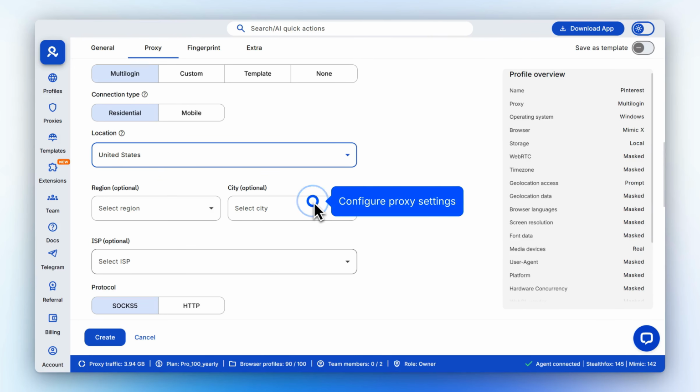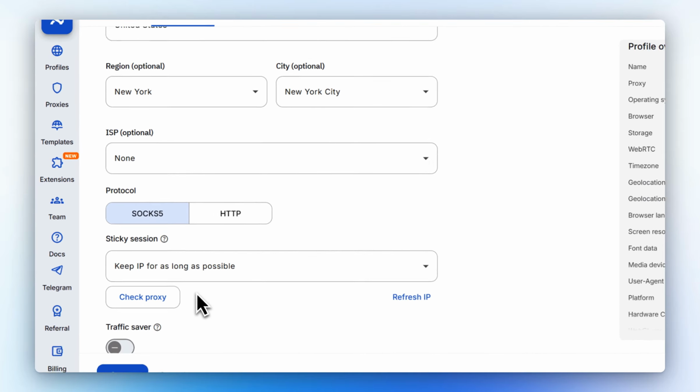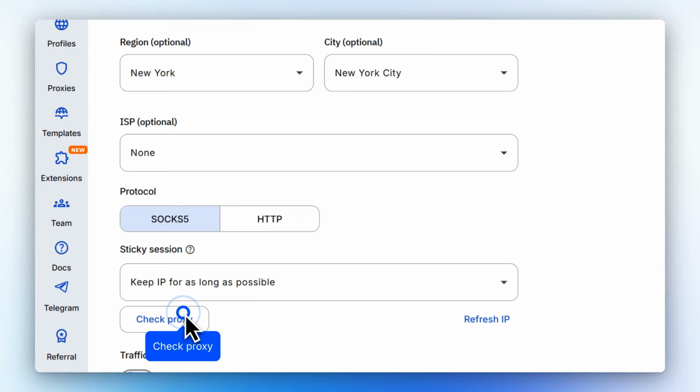Open the Proxy tab. Select residential or mobile proxies. Multilogin provides built-in access to 30 million IPs across more than 150 countries, ideal for region-specific Pinterest work. If needed, choose an ISP to make the connection look natural. Click Check Proxy to confirm the IP, region, and connection status.